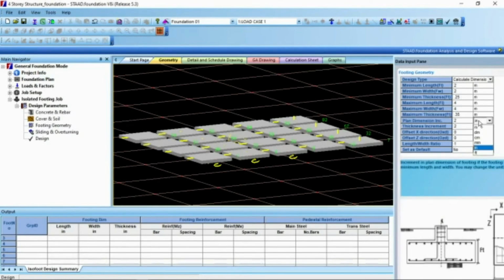Plan dimension in mm. Now let's have meter 0.05, that is 2 inches or 50 mm. Also 0.05, that is thickness increment. Offset: we will not offset our column. It should be located in the center of our foundation.